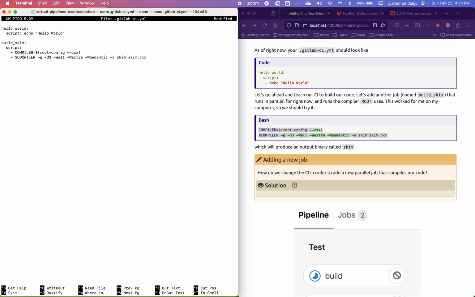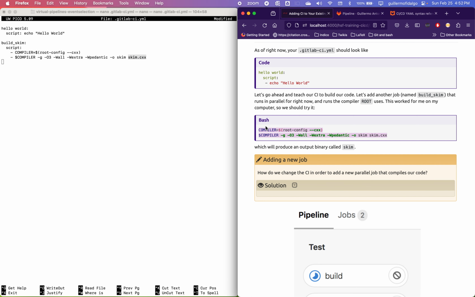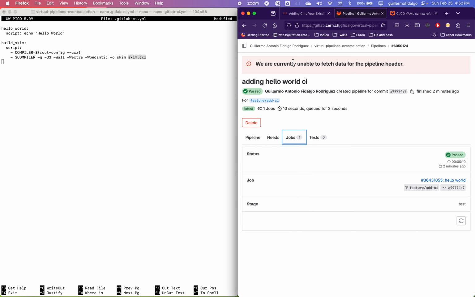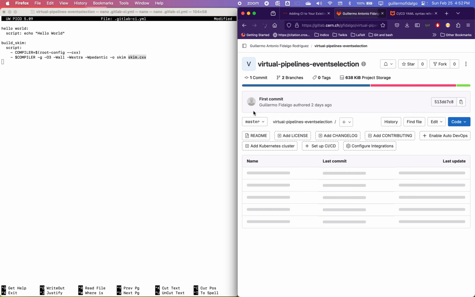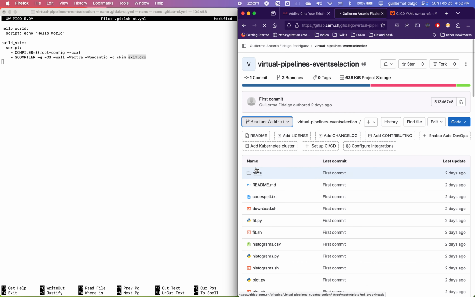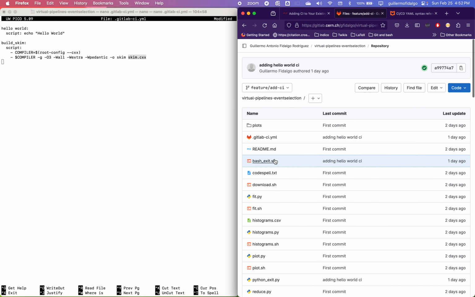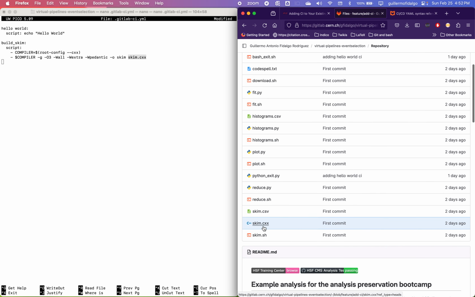So what this is doing is we're defining here the value for the root compiler, the compiler that root is using, and we're using that compiler to try to produce this skim binary from the skim.cxx file that we have in our repository. We can confirm that that is in fact in our repository if we click on the virtual pipelines and then selection. And just because we're in the feature branch, let's just go there for now. And yeah, that file is in there.